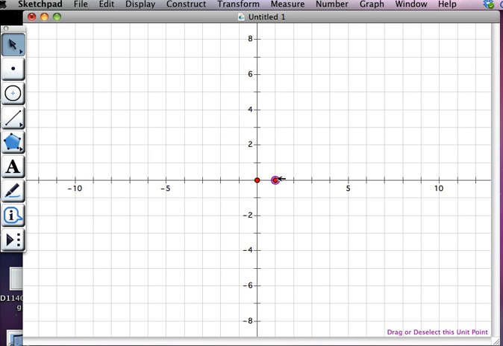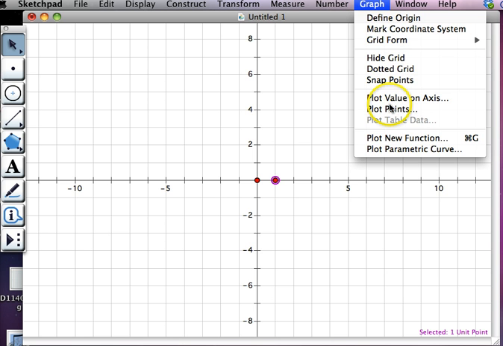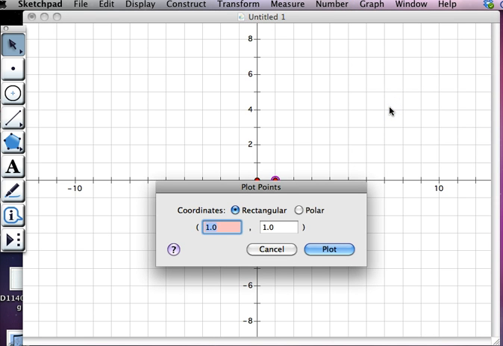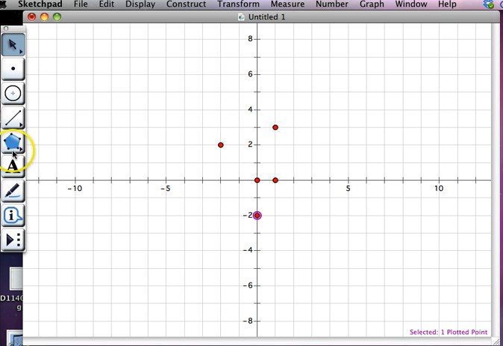There are a couple of different ways I could plot my points of A, 1, 3, B, -2, 2. One way, I could have Sketchpad do it for me. I could go onto Graph and plot points, and just put my coordinates in. So 1, 3 for A. Plot that point. -2, 2. Plot that point. And 0, -2. I'll say I'm done with that. And let's just turn on the point labels. So point A, B, and C.